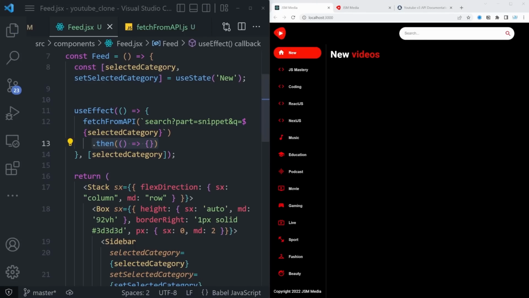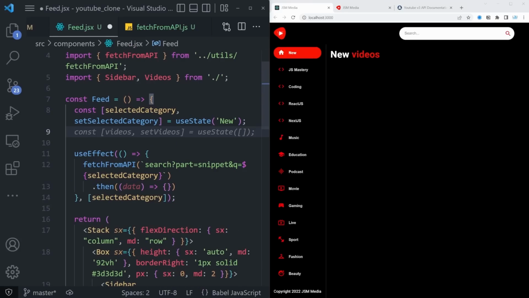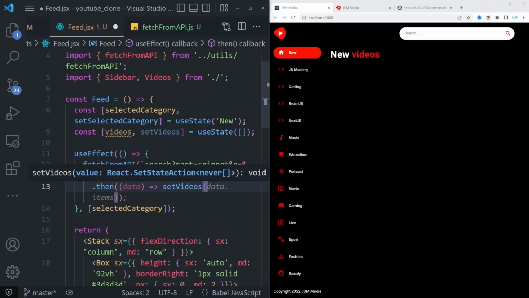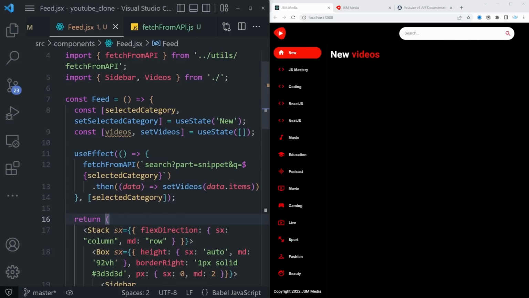So to be able to get the data, we immediately get it right here as the first parameter of the .then, and the only thing we have to do is set it to the state of videos. So we can create a new state, const videos, setVideos, and at the start, that's going to be set to an empty array. Now that we have the state, we can simply call the setVideos state setter, and we can say that's equal to, in this case, it's simply going to be data.items. There we go.